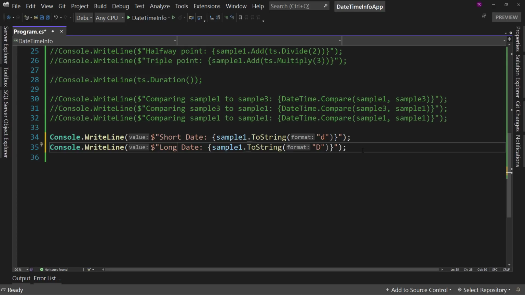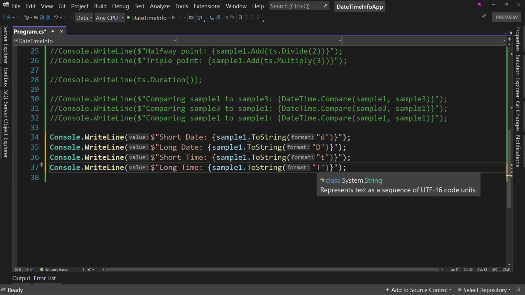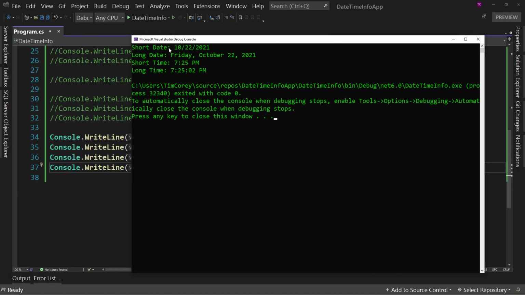And then we can do a few more. Let's do times as well. So I'll copy this and paste, and again, the casing matters here. So short time is a small t, and long time is the uppercase T. Let's see these in action. So remember, this is the same date, but the short date is just the date portion. The long date includes the day, the printed out month, and so on. Notice nice formatting. Short time is just 7:25 p.m. Long time includes the seconds that is printed out.